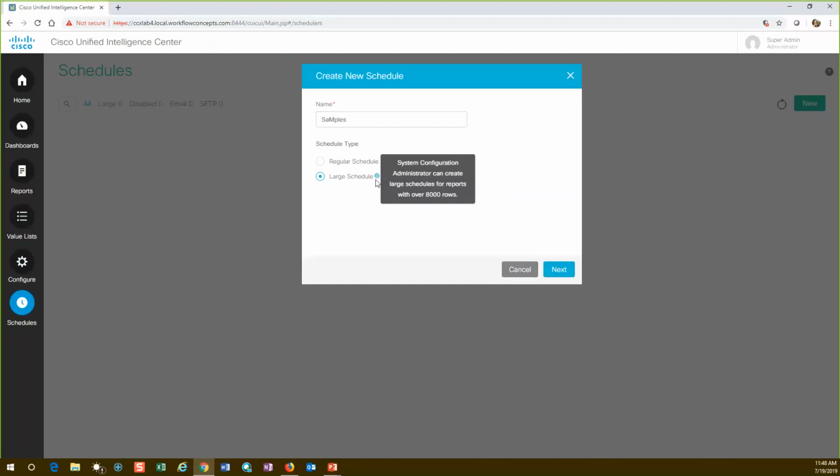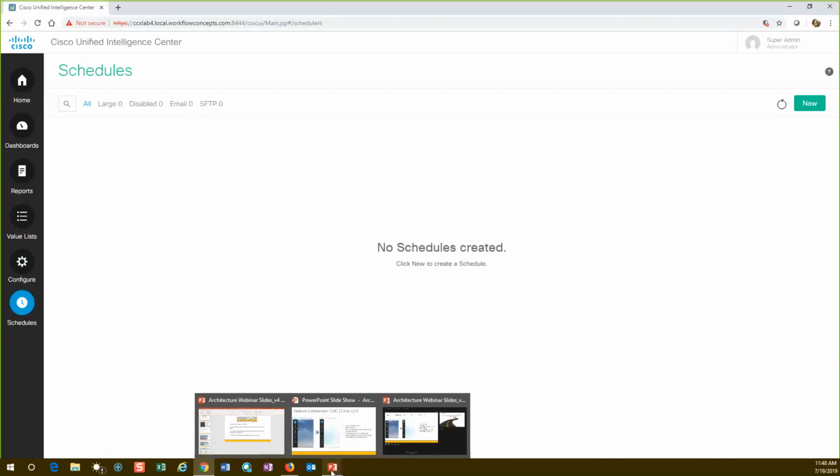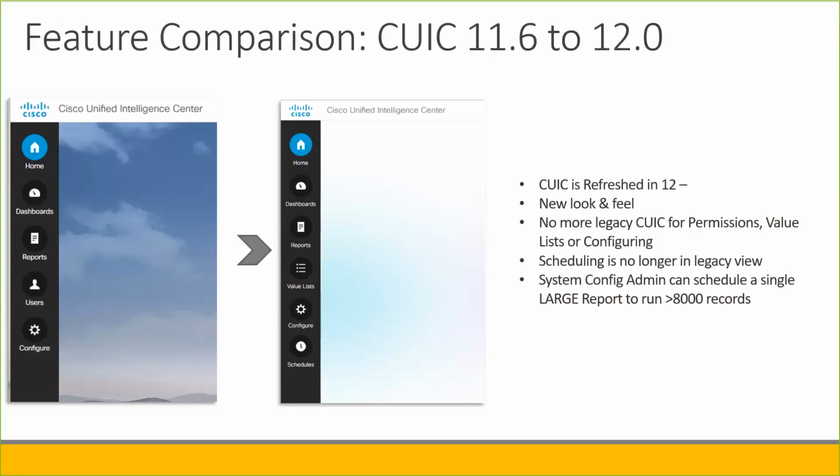One caveat with that is that you can have one at a time. So I can't create maybe four large schedules to run at the same time. It's one. You can configure one at a time. Other than that, the changes lie in the look and feel, with the addition of no longer having that legacy view and having that ability to run one large report and have that scheduled to run after hours, so that there is no impact to any production environment that you might have.